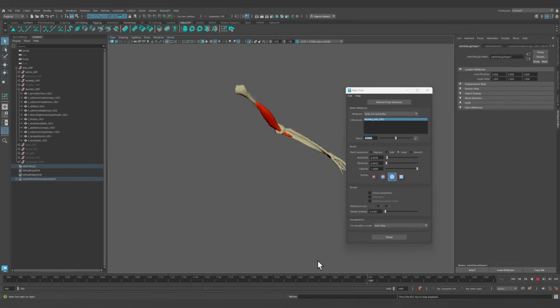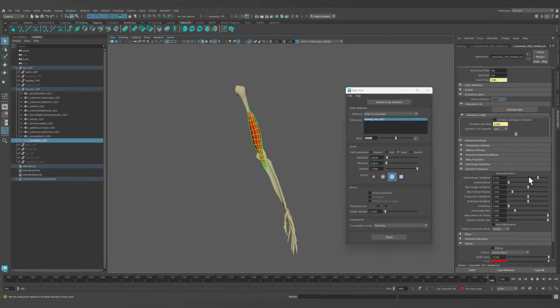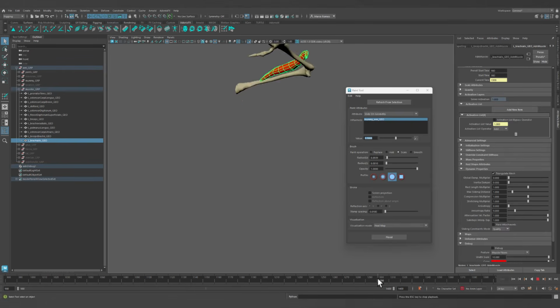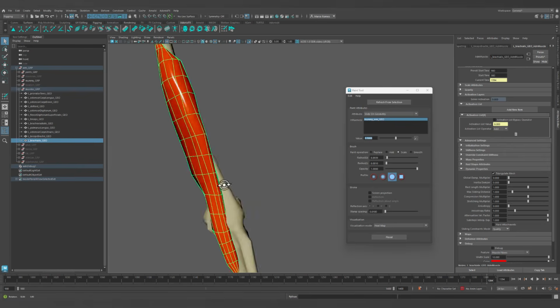Let's rewind and play. Okay. Yeah. Definitely better now. I guess that if we were also to remove the global damping multiplier here, we would have, yeah, more jiggly effect. Yeah, the muscle doesn't stop immediately.